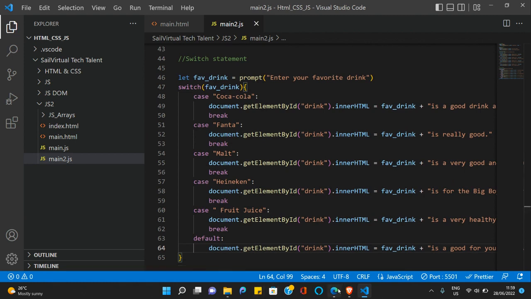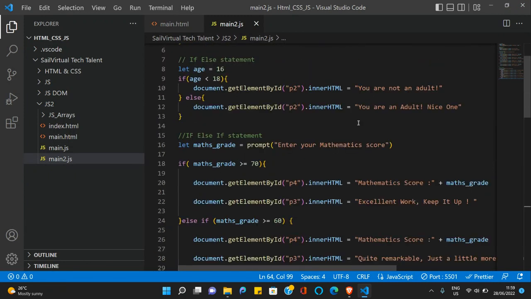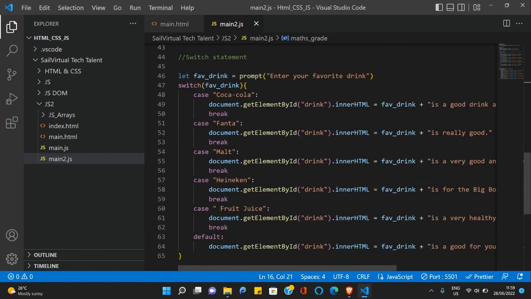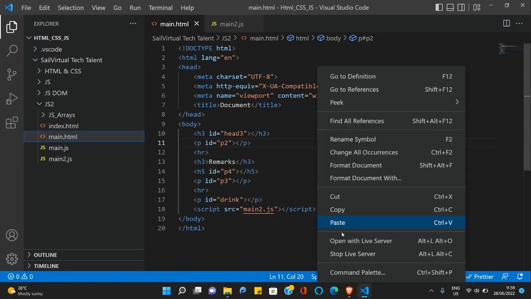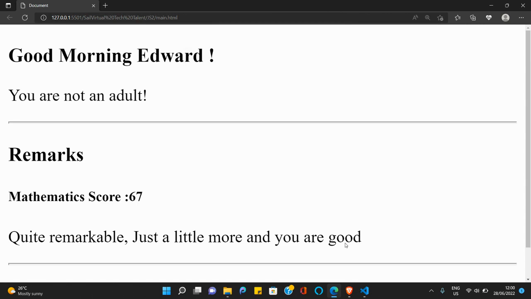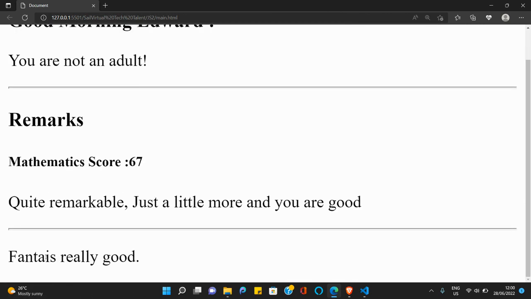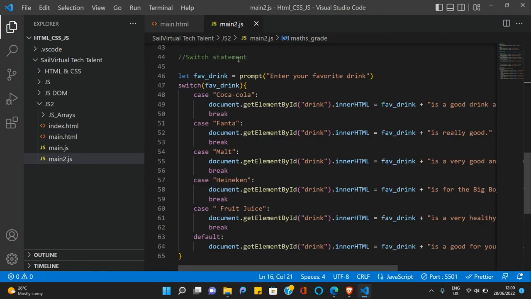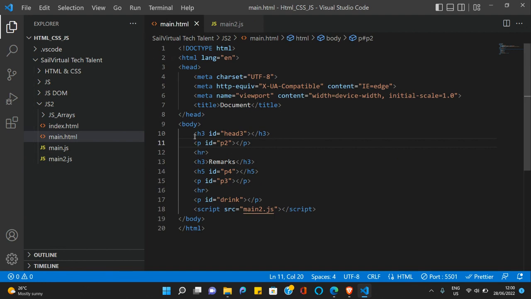So I'll save this now, and I would have to reload this. I don't think this would work. And I would also need to comment this one, or I'll just give this a hard coded score. We don't have an issue with the second one. Okay, so we have this now. Open with live server, enter your favorite drink. Call mine. Yeah, Fanta is really good. Okay, I'll need to just comment all those ones out. It's too much.